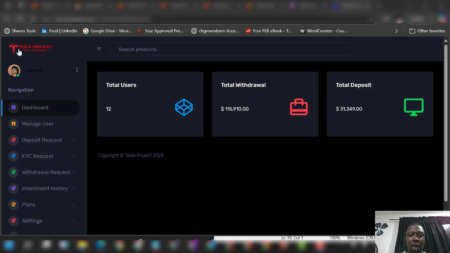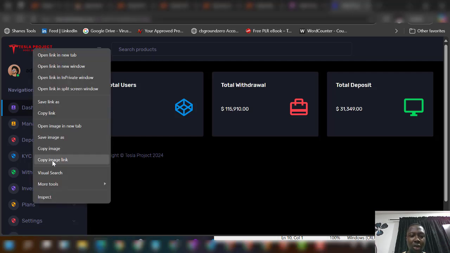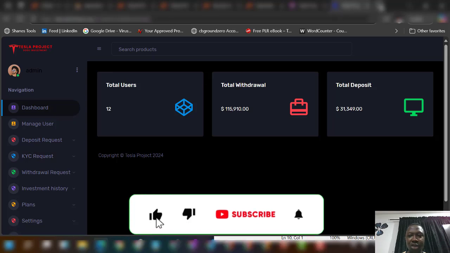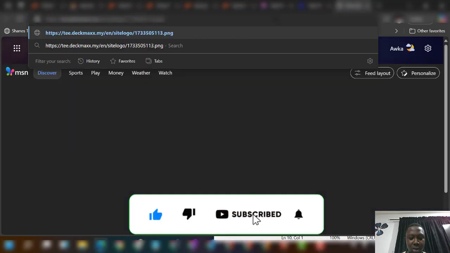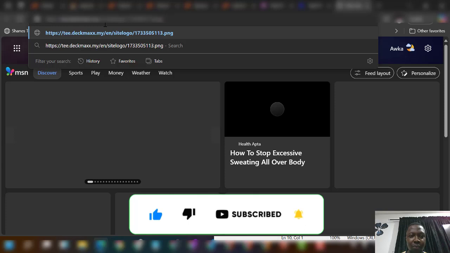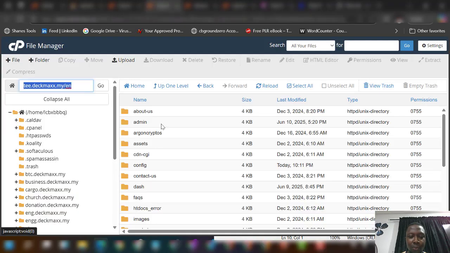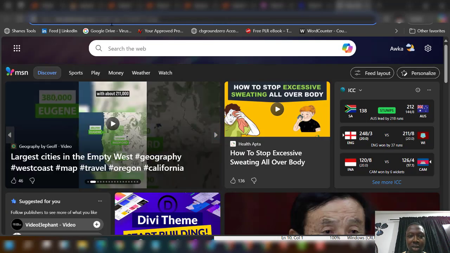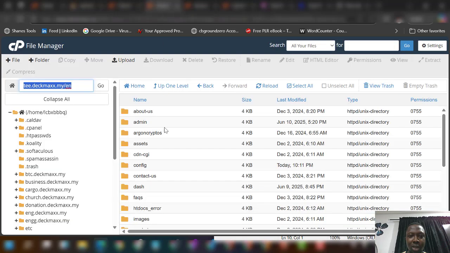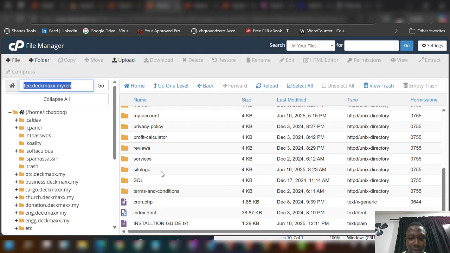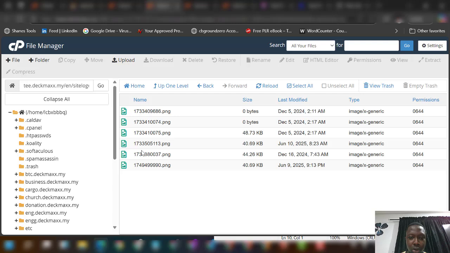Now for you to edit and change your logos, this logo you are seeing here, right click on it and copy image link. It is very easy. Come here, paste it here. You can see the location of the logo is EN, which is what you are seeing here. Then you will see site logo. Come here, you will see site logo. Then the logo number is this.